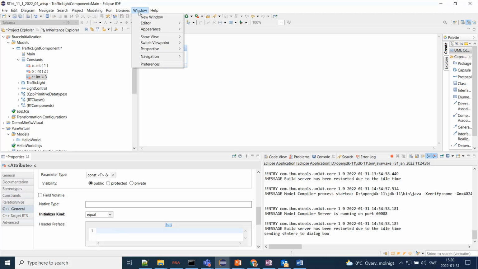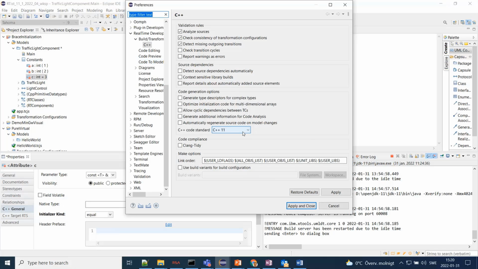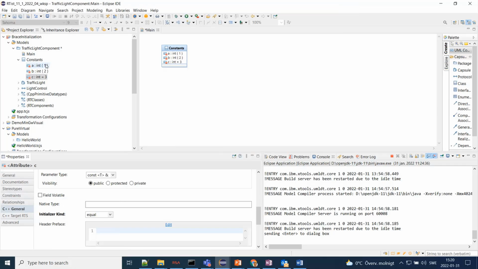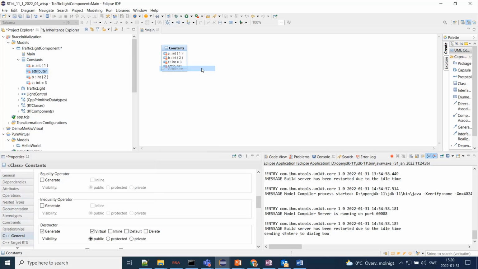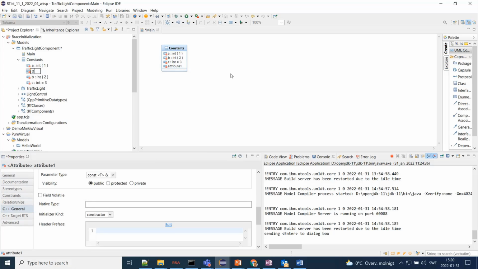And to show that, we can switch to using the older code standard to see how it works then, because then if we are creating a new attribute, we should get the old behavior. So if we take like this, you see that now initializer kind is set to constructor, just like it was before.